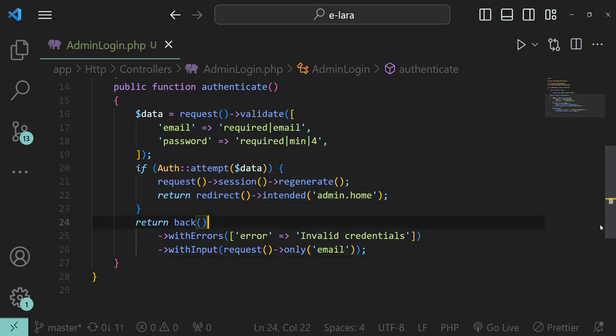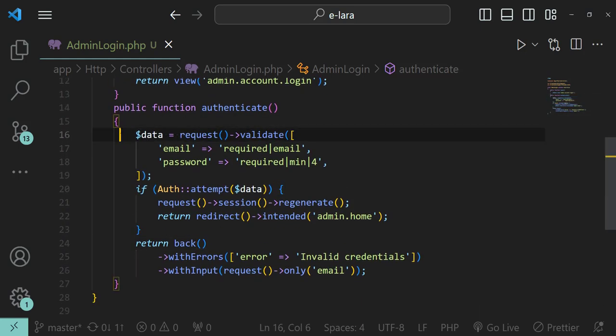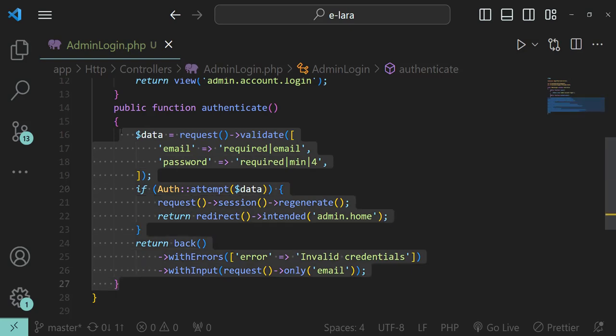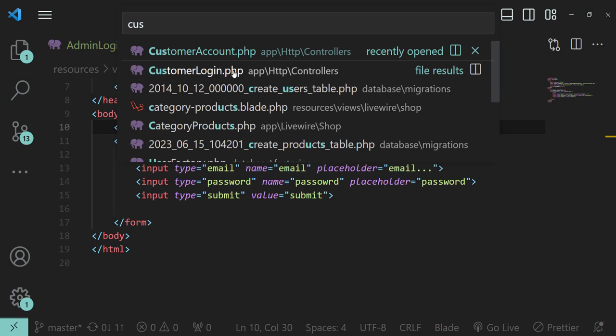Okay, we need similar logic for the customers as well. So let's copy this, and let's open customer login.